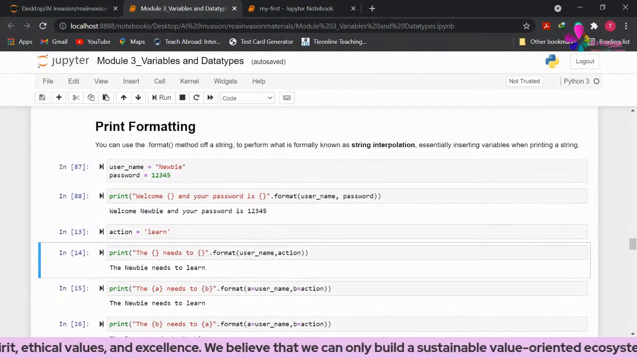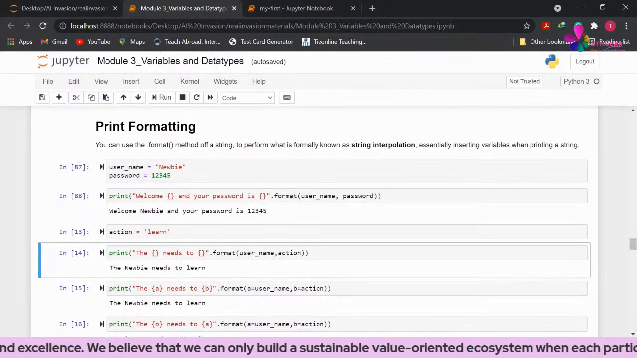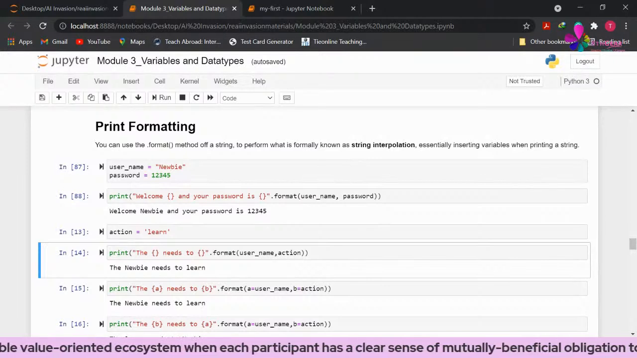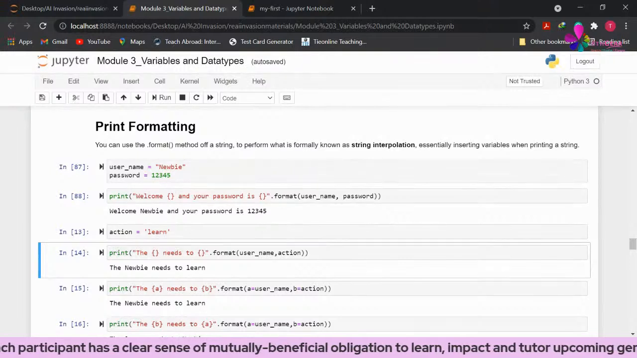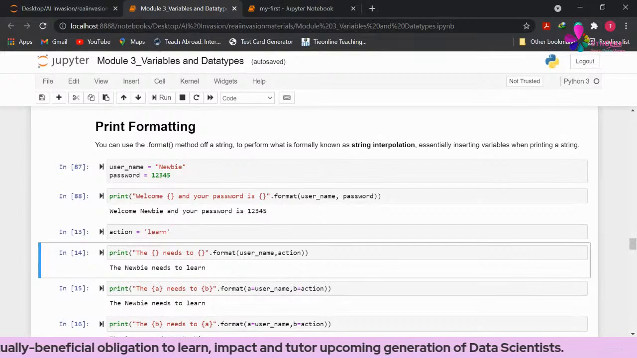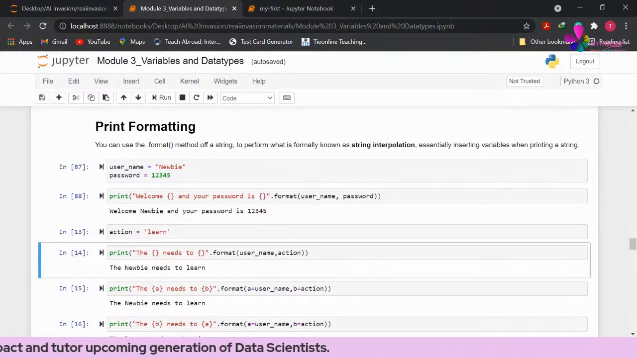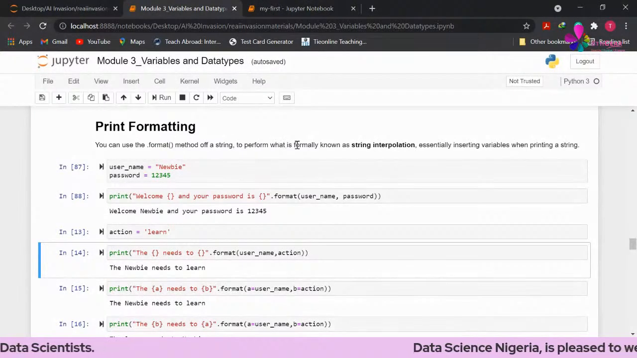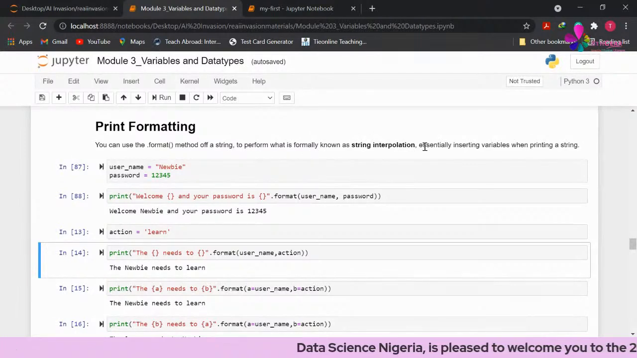Then print formatting. When you are dealing with Python code, there are times that you would have assigned a variable above, just like we assigned our A to be 40. And I know that I'm going to use A in maybe the next line of code, and it is saved already, and I do not want to be typing 40 every time. That's when we use the dot format. You can use the format method of a string to perform what is formally known as string interpolation, essentially inserting variables when printing a string.